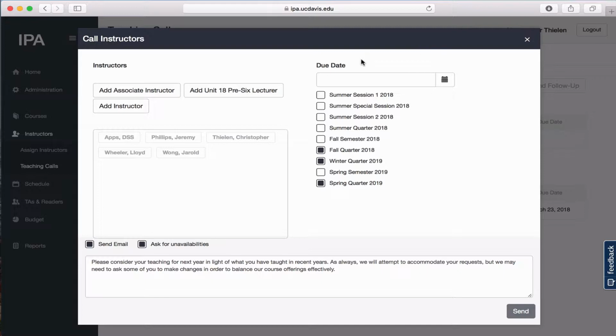It's really broken into 3 sections. We have this kind of who are we calling, what are we calling them about, and then just some sort of miscellaneous options down here. Do I want IPA to email or not? Are we going to ask them when they're not available? You can turn this off just in case your department doesn't typically ask faculty about their availability.